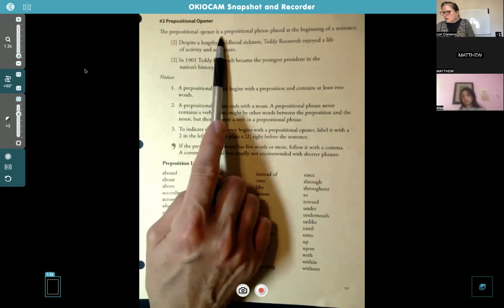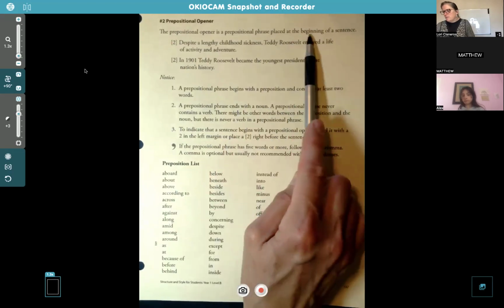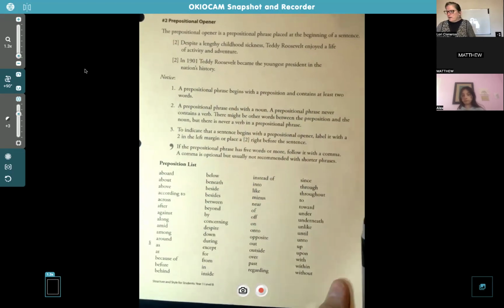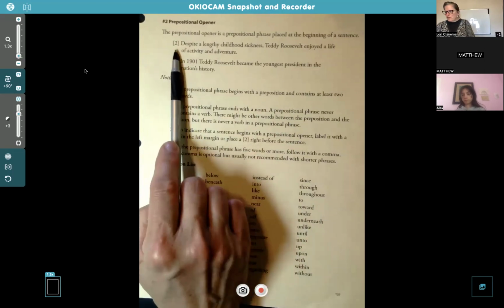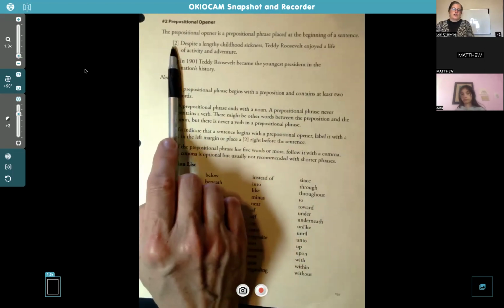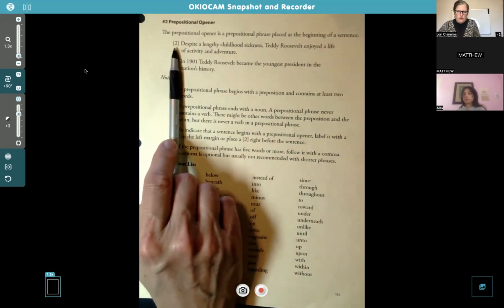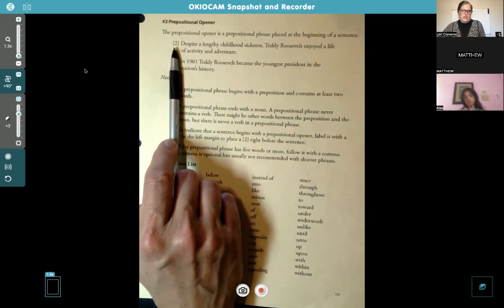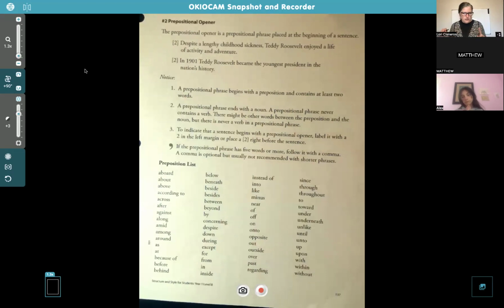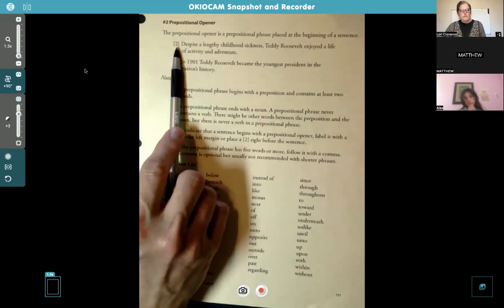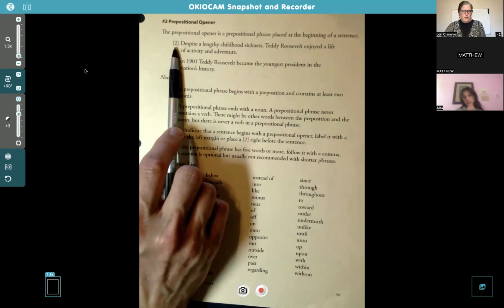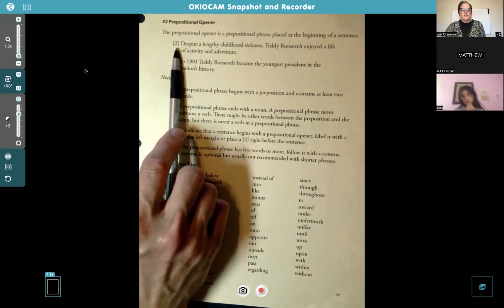The prepositional opener is a prepositional phrase placed at the beginning of the sentence. And here's 2 examples. The first one, notice that bracket with a 2. You guys see that on your page there? That is how you label these openers now from now on in your writing, because you know how you underline dress ups and you usually bold or highlight your topic clinchers. Well, now we're adding one more step. For these openers, you're going to use a number inside the brackets.